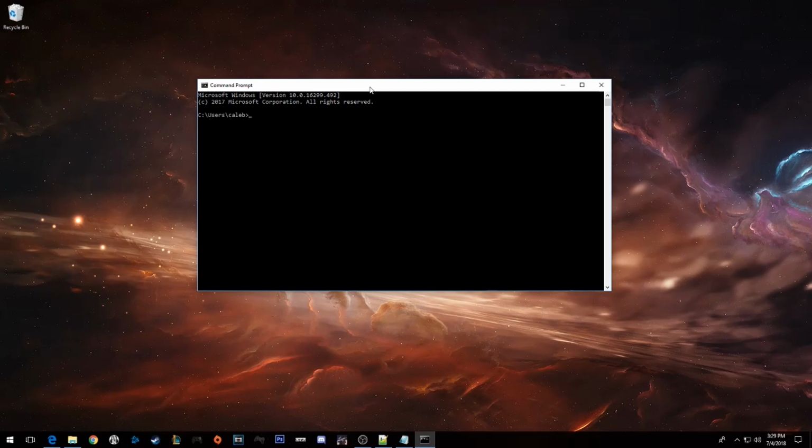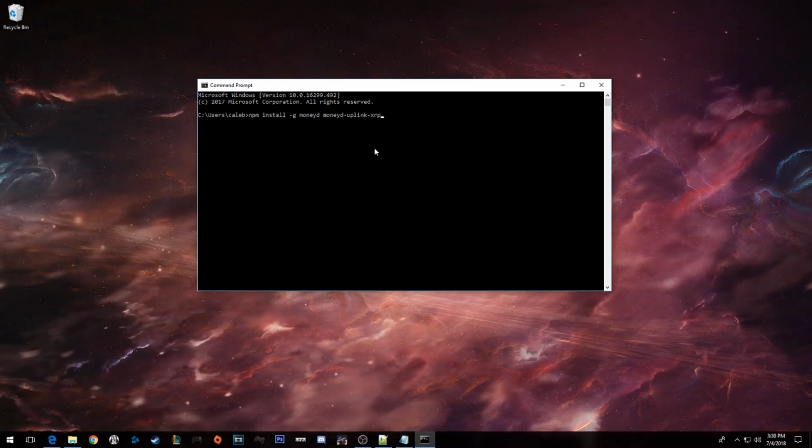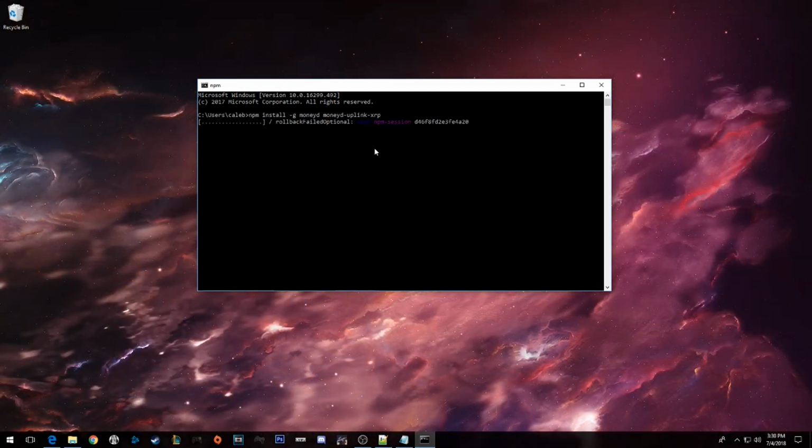dependencies, which is moneyd, so that you can actually pay another server to host your contract. We're going to go npm install -g, so it's global, not just in this directory, moneyd-uplink-xrp. This can take a while to install, as there's quite a few dependencies.